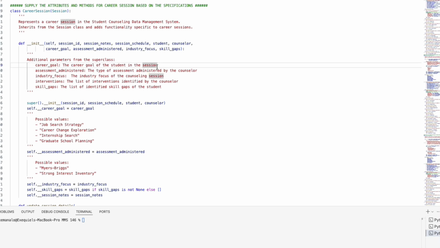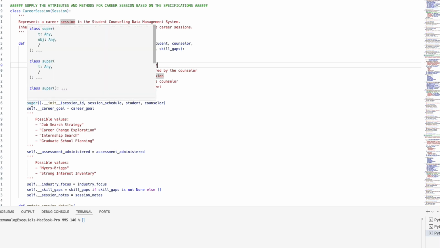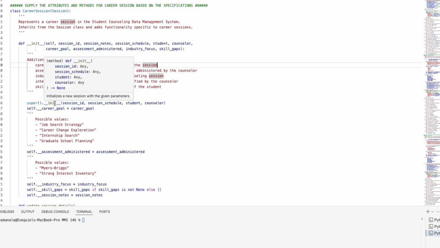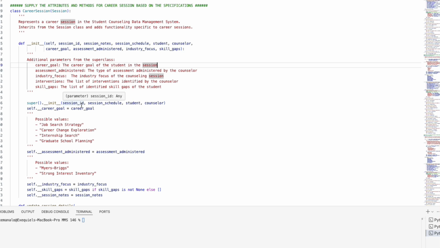Now for the last subclass under the session superclass, we have the career session, which extends the session superclass for students who need career guidance. This class is designed to capture career-related details like goals, assessments, and the skill gaps. Now, in the initializer or constructor, we first call the superclass constructor with super init. So the session ID, schedule, student, and counselor are still set up. And then after that, we define the career-specific private attributes, each marked with double underscores because these are all private.